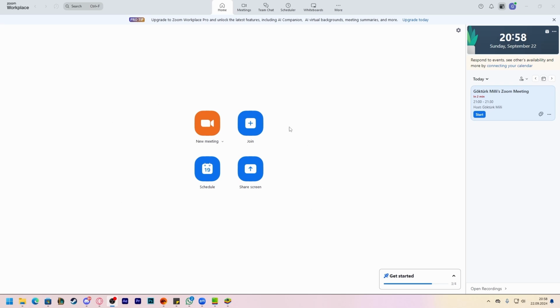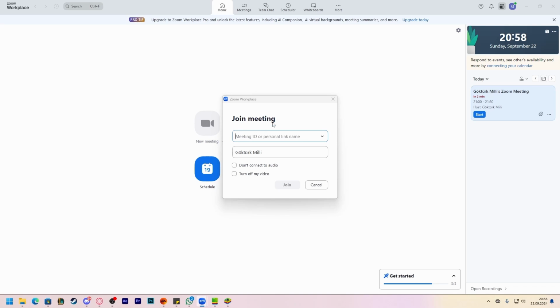One of these ways is by simply clicking the join button right here. We will write the meeting ID or personal link, just like that, whatever information has been given to you. After clicking join, if the ID is correct, it will also want you to write a passcode. And if you know the passcode, you can simply write it and go into the meeting.